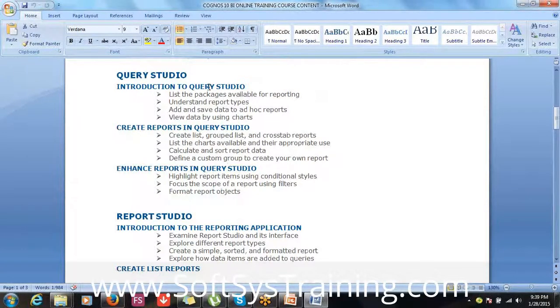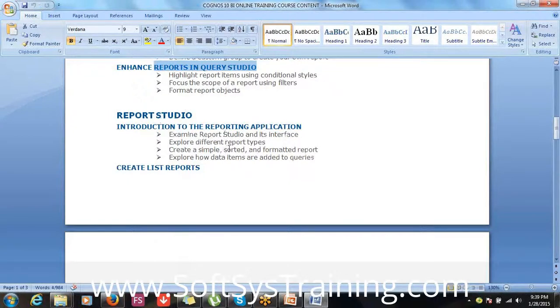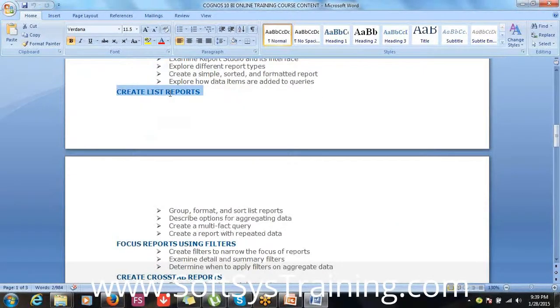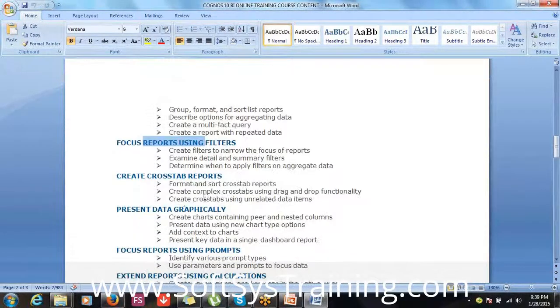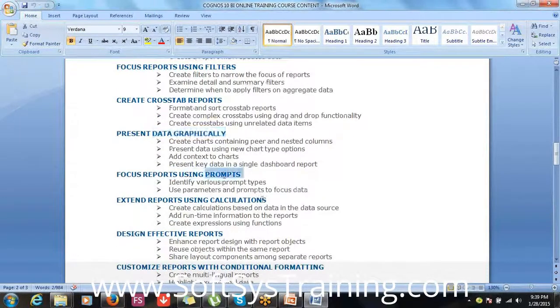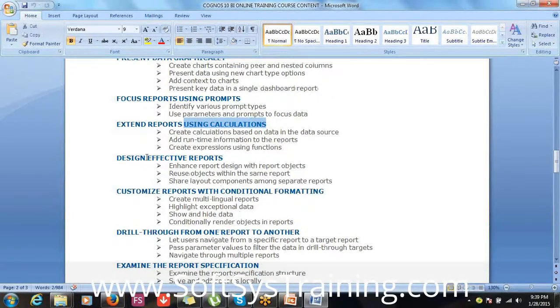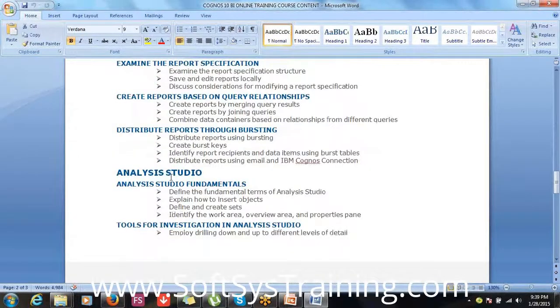And then Query Studio, it's an ad hoc querying tool. How to create reports and how we can enhance the reports in Query Studio. Then Report Studio: to create advanced reports we'll use Report Studio. How to create list reports, how we can focus reports using filters, cross-tab reports, chart reports. How we can design effective reports, conditional formatting, drill throughs. These are the different concepts which I am going to cover.